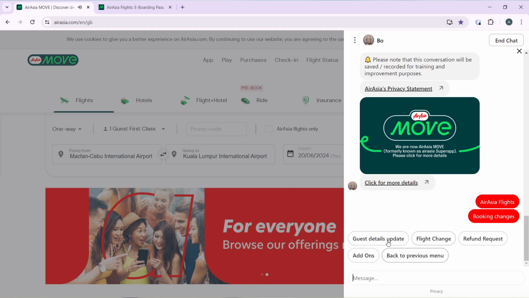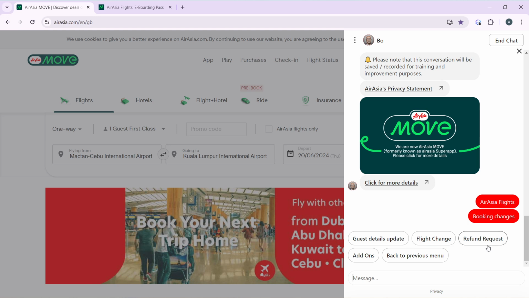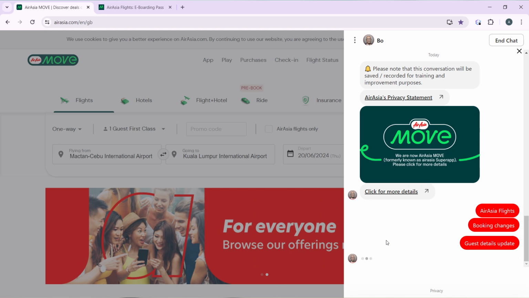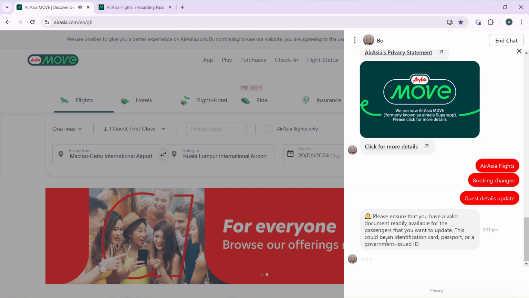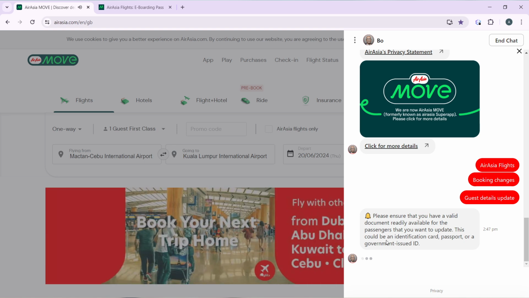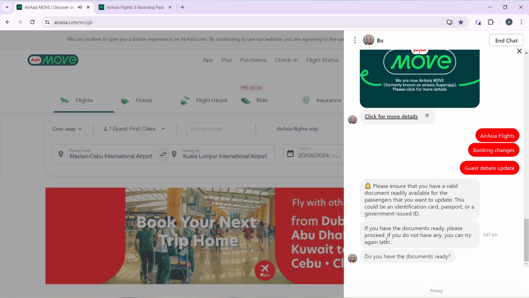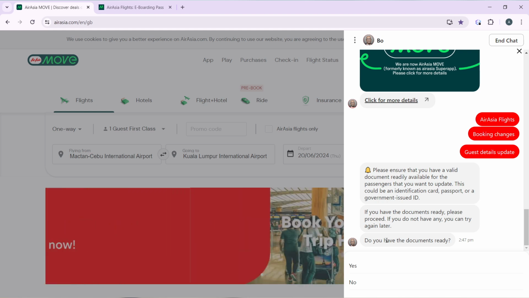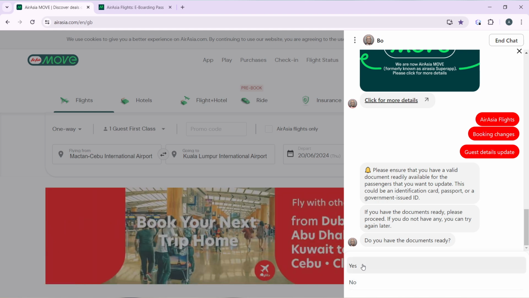Now we have guest details update. You have flight change, refund request, add-ons, and back to previous menu. Select guest details update. So please ensure that you have a valid document readily available for the passengers that you want to update, and this could be a notification card, passport, or a government issued ID. So click on yes, you have the document ready.